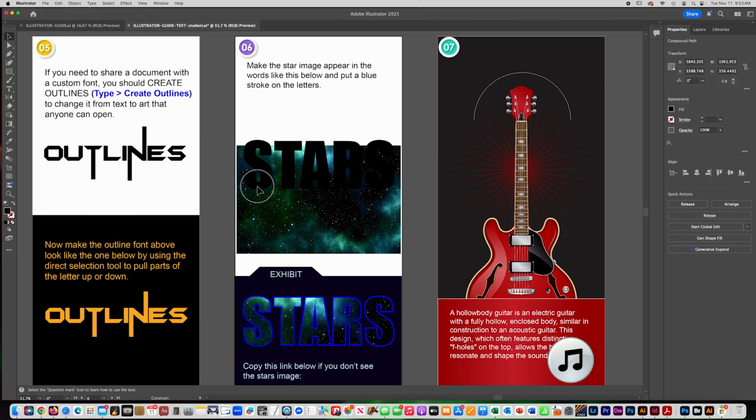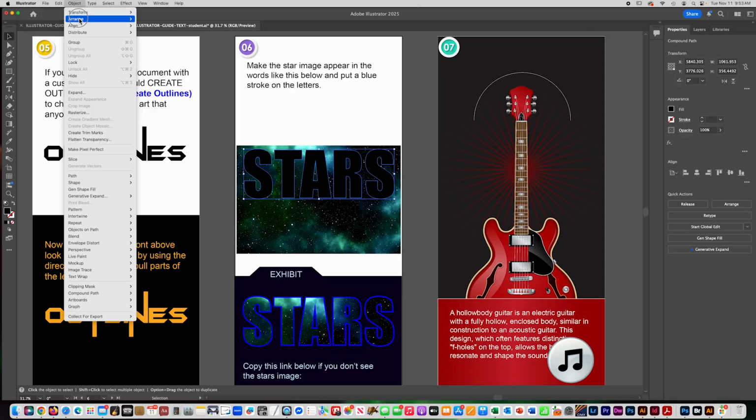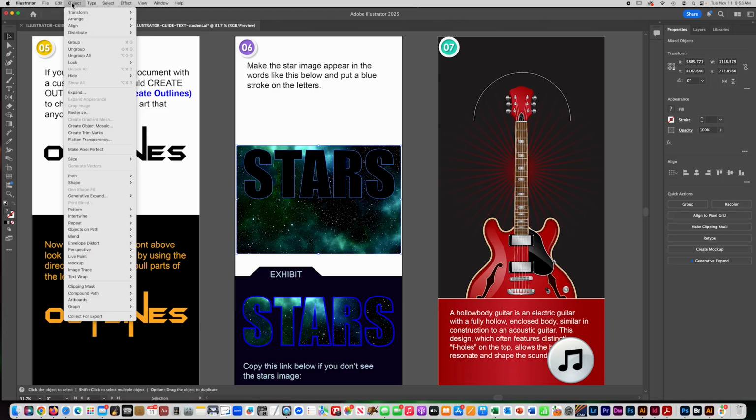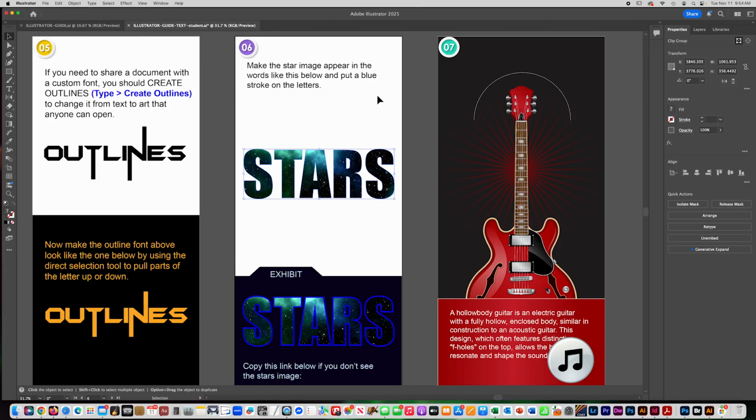We can drag it down here on the image, or you can drag the image up. Just make sure that it's on top. If it's not, you go to Object, Arrange, Bring to Front. And now you want to click on both of those objects. So I'm holding my Shift key and getting the stars word that we've converted and the image. And again, in the Object menu is where we do all this. And go to Clipping Mask and Make. So now you have the image inside the words.